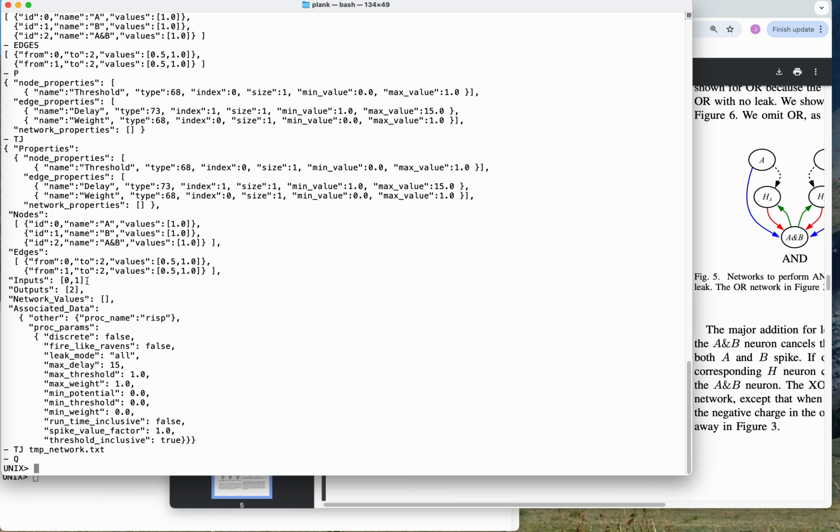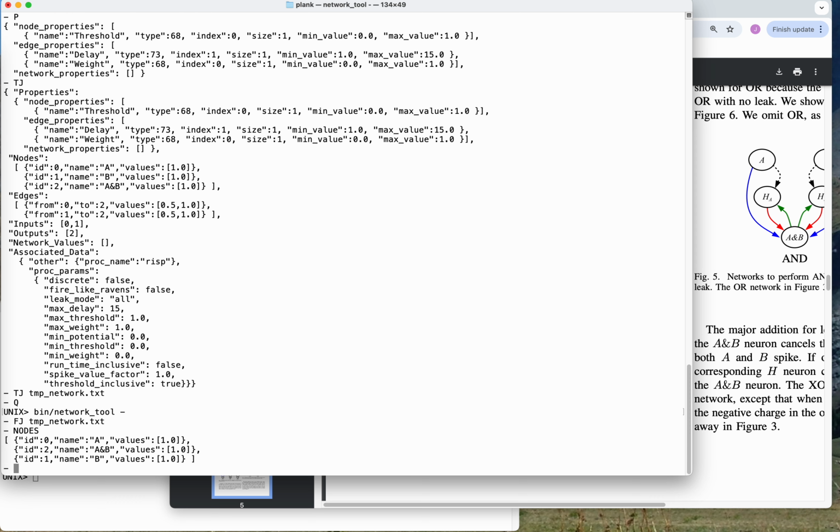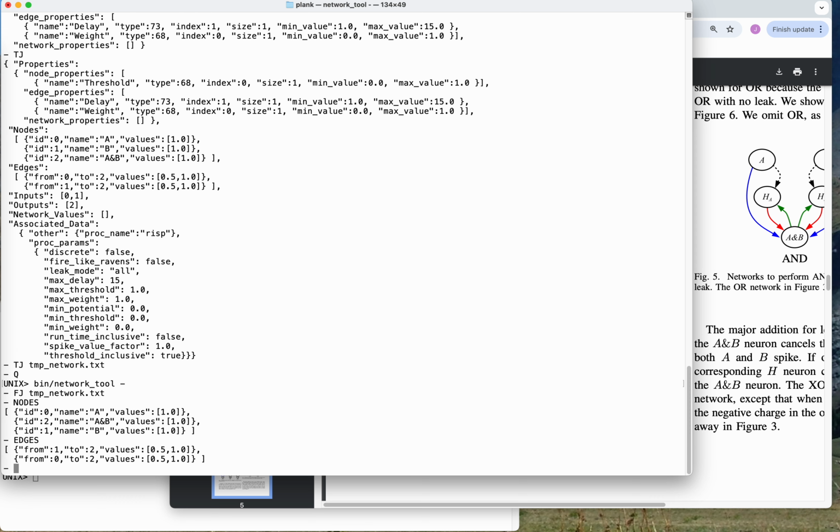So let's go ahead and load this file back up. All right, and we can look at the nodes and the edges. Okay. And what do we want to do? We want to do a couple things. First off, we want to change the weights of these edges to 1.